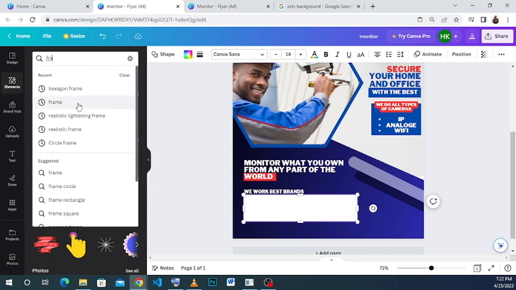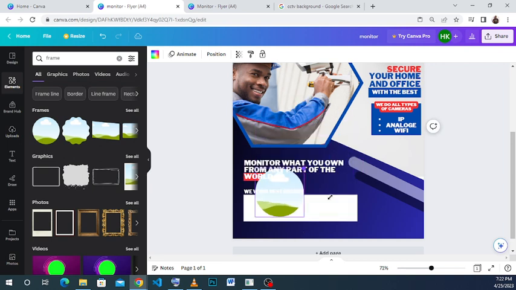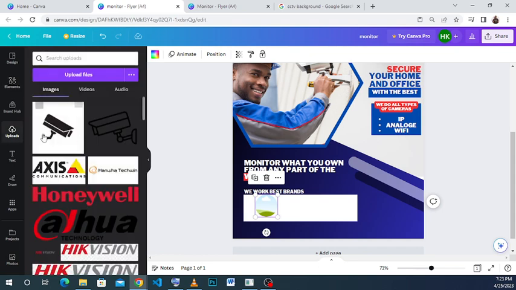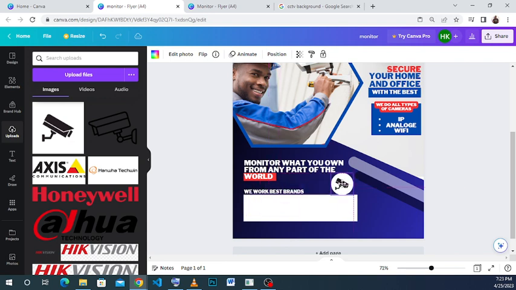So let's just type frame, and then insert a round frame, or maybe a rectangle frame. So you just insert a frame, and then when you insert a frame, so let me insert this frame. This is just an example to show. Then I just come to my uploads, and if this is what I want, I just click it and then put it over the frame, and you see it takes the shape of the frame. So then I can do whatever I want with it.